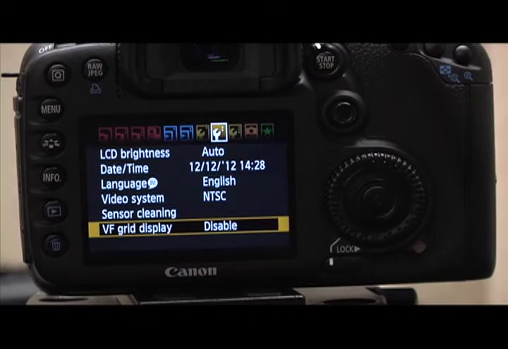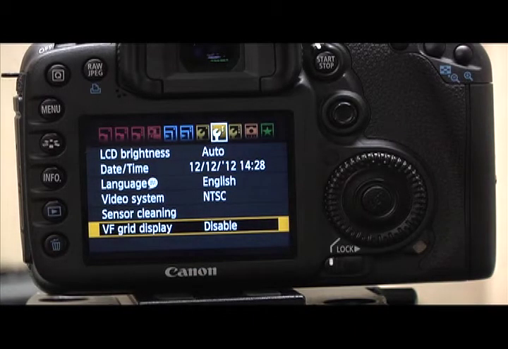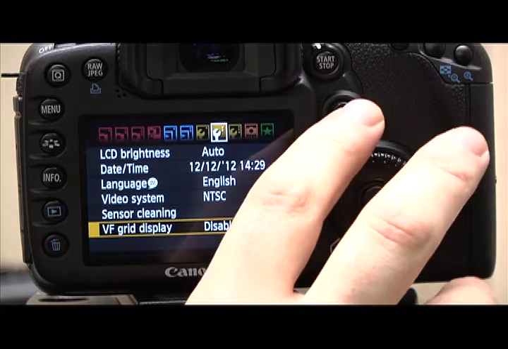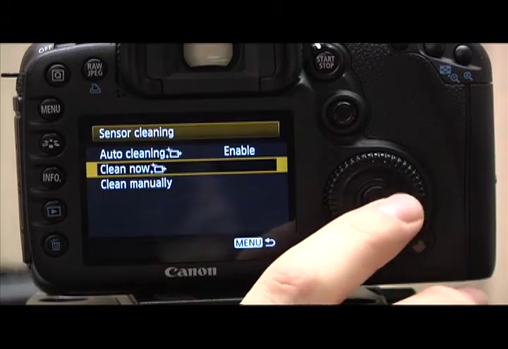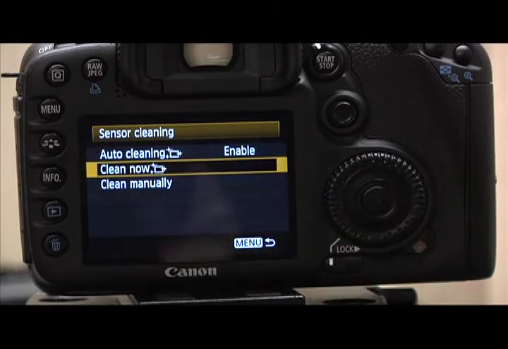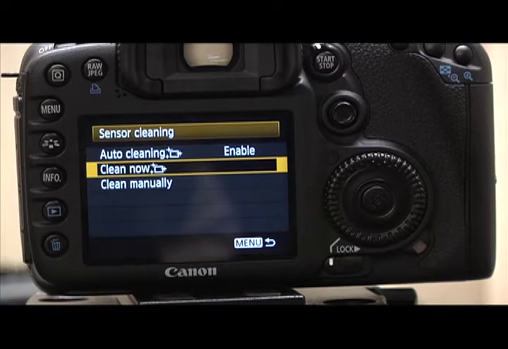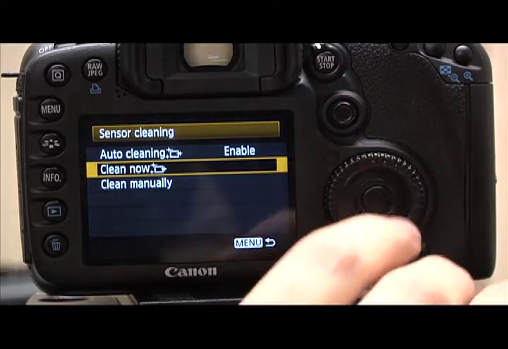While we're here, not too much you need to worry about changing in the next menu. The LCD brightness, if you're working outside, you can brighten it up. Date and time should be preset. English language is desirable. NTSC is our video system. If you find that there's some dust on the sensor, you can force the sensor to clean itself at any point. But it's also enabled that when you turn on and turn off the camera, the sensor will clean itself by default.